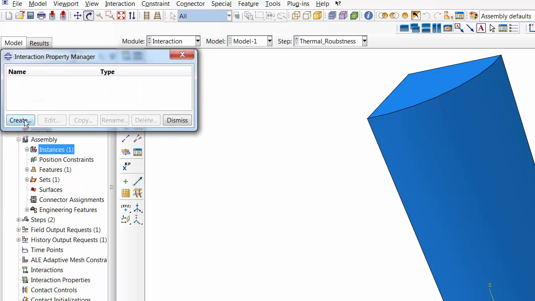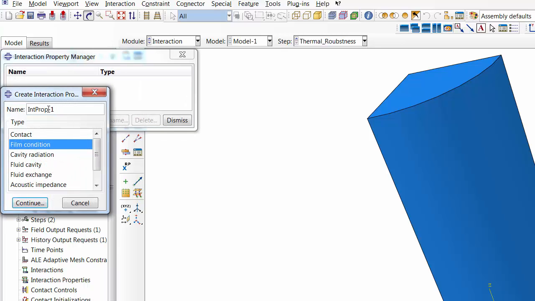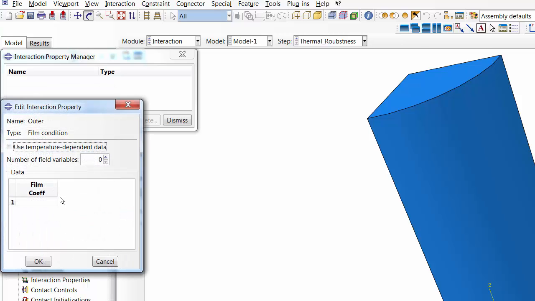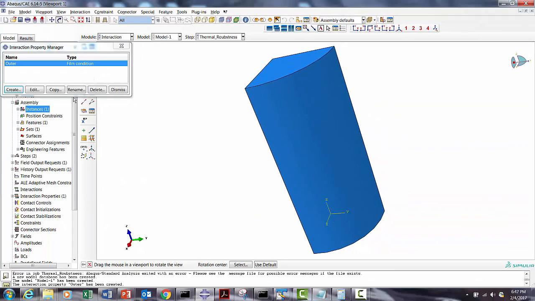So we'll first go to interaction property manager and create a film condition. I am saying outer and temperature dependent. My condition on the outer side: the coefficient is 15 at room temperature, then 25 at 200, then 35 at 400, and 40 at 600 degrees C. Then this will be enough.